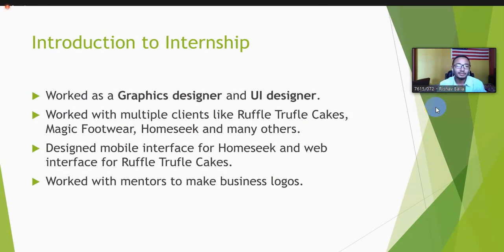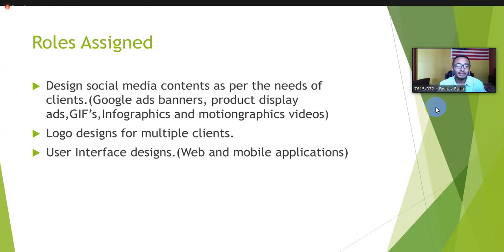And I was assigned with the role of designing the social media contents as per the client's need, which included Google Ads banner, product display ads, GIFs, infographics, and motion graphics videos. Also, multiple clients' logo designs were made according to their preferences. And I also designed the user interface, which included mobile and web.